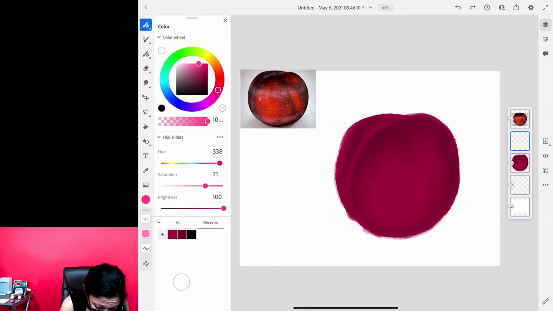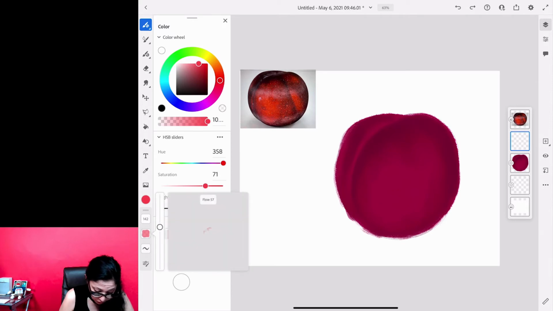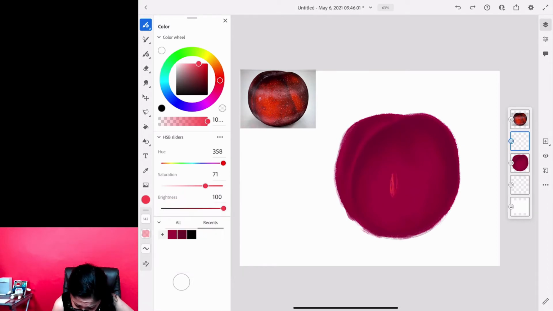To do so, I will tap on my color picker and I will move it more to the red zone, just like that. I have a brush size 142 and flow 57, but maybe I will move a flow slider down, so now I have flow value 37, and using this brush, bigger size of my brush, I will undo. Let's check.